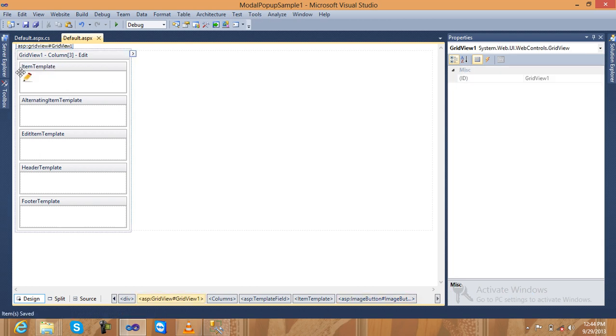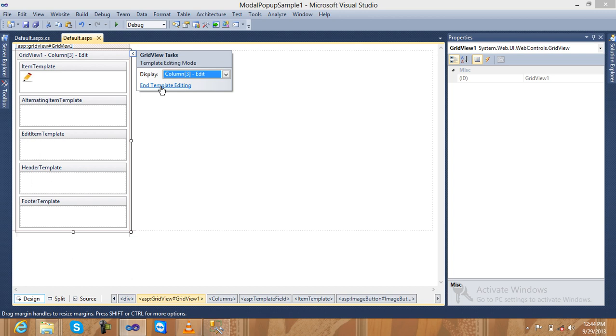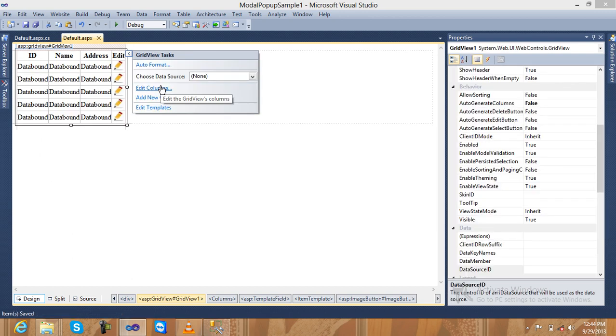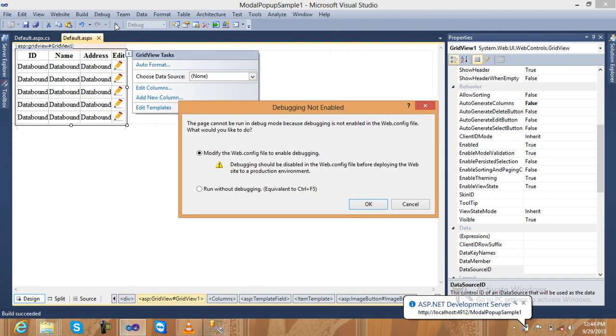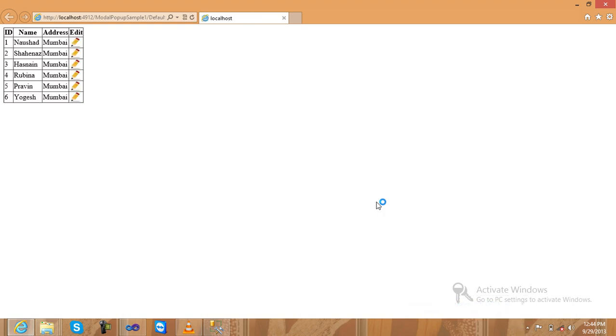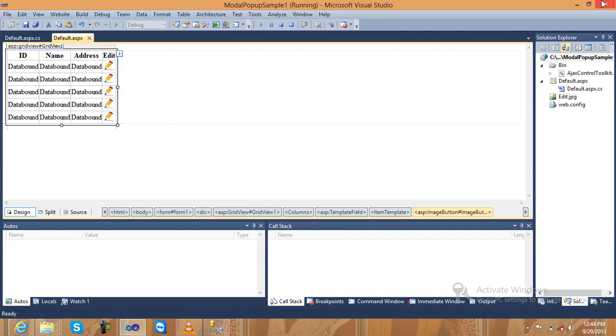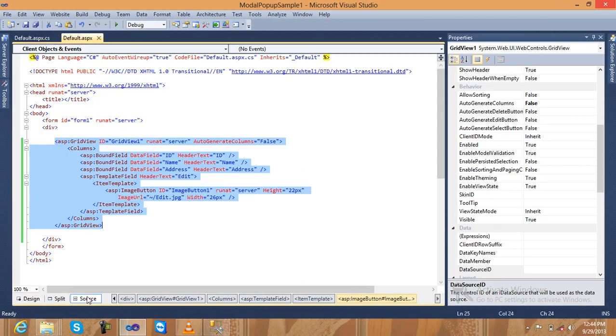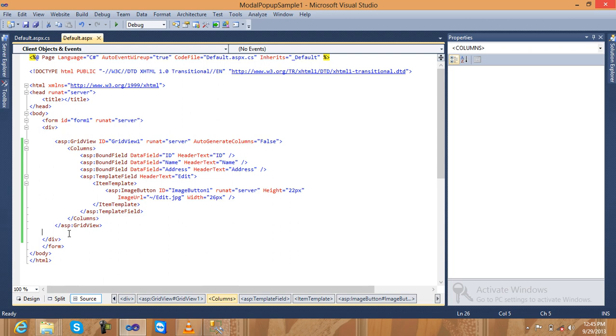Okay, now just save. Just click on end template. Okay, now you just check whether it was working or not. Just click on run option. Just click on OK. Like this. Okay, when I click on edit option, then it opens the modal popup extender. Now it's very simple. Just click on source option.